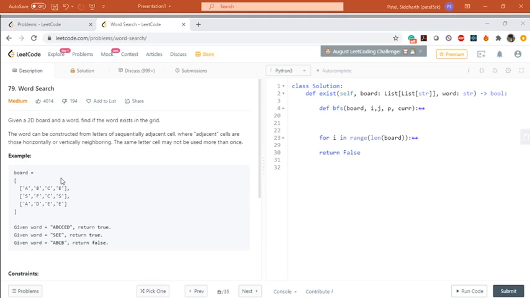Today we are going to solve problem 79, the word search. This is also one of the top most asked questions in Amazon interviews. The question stem says, given a 2D board and a word, find if the word exists in the grid. The word can be constructed from letters of sequentially adjacent cells, where adjacent cells are those horizontally or vertically neighboring. The same cell may not be used more than once.